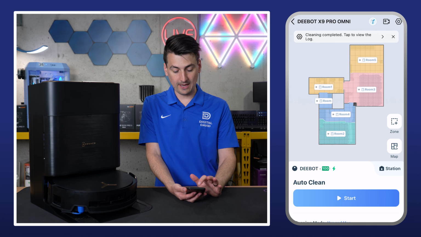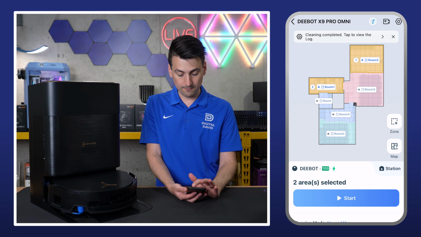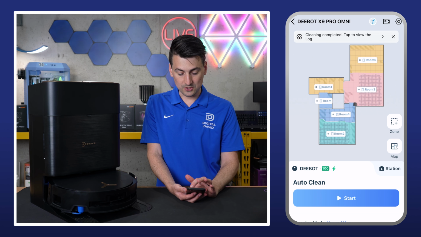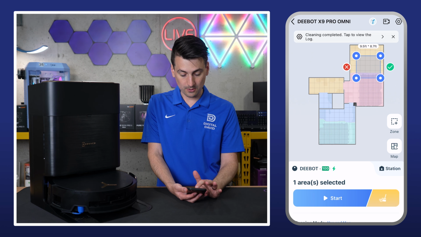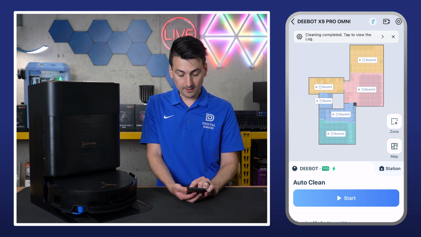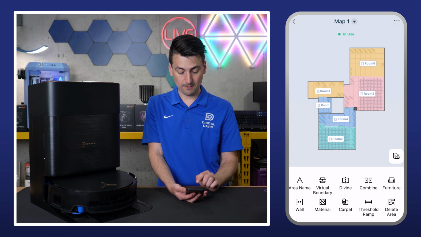Now moving further down, we have our map where we can pick and choose individual rooms to clean. We have the zone icon on the right-hand side. We can select that, drag and drop multiple zones to clean on the map. Then we have that map icon that I was just referencing from our settings.